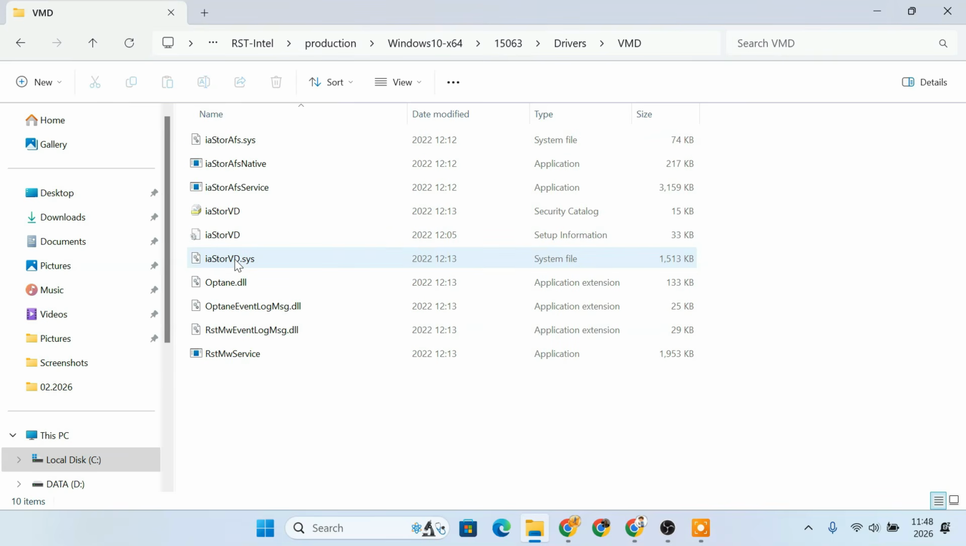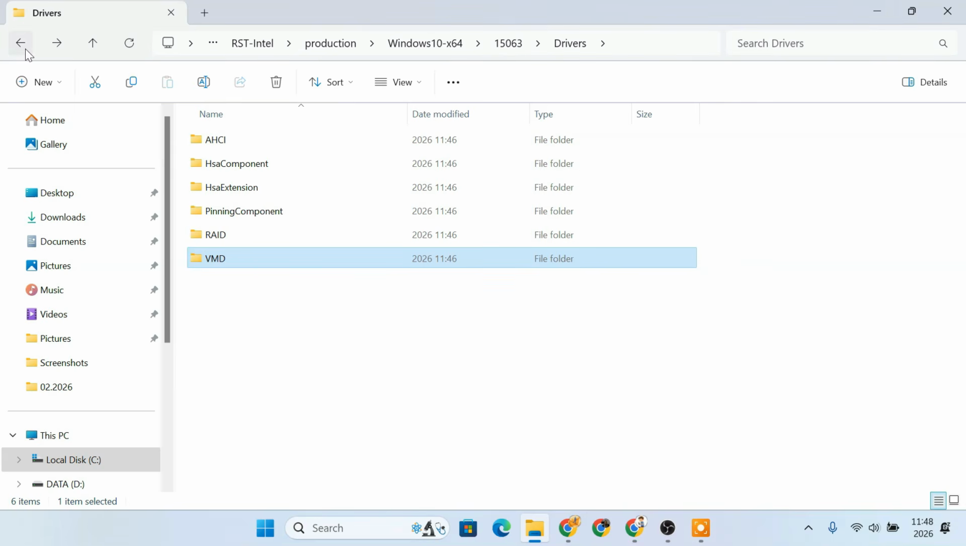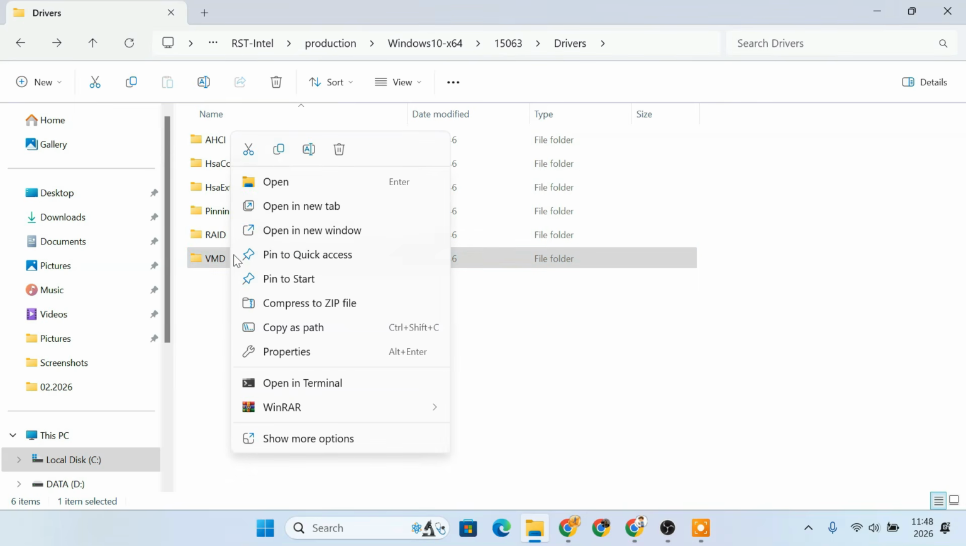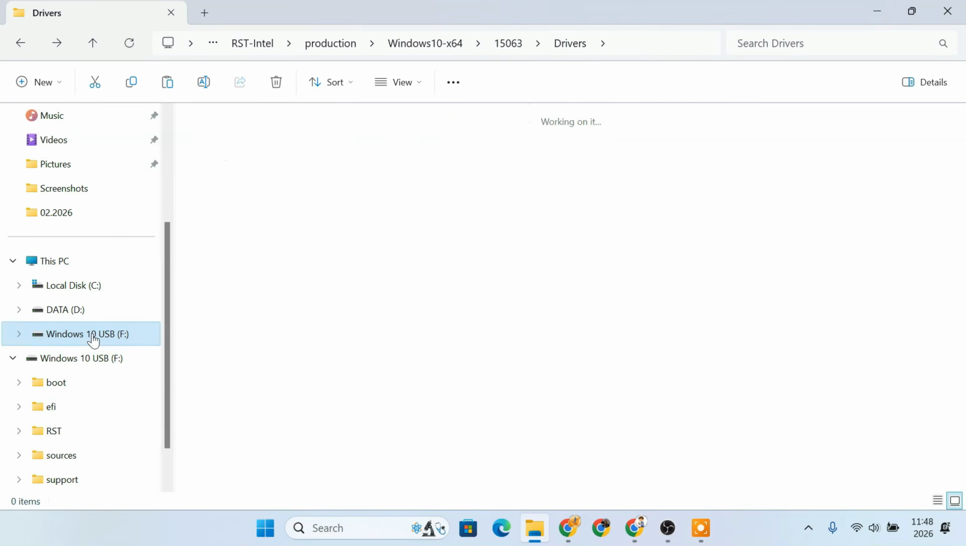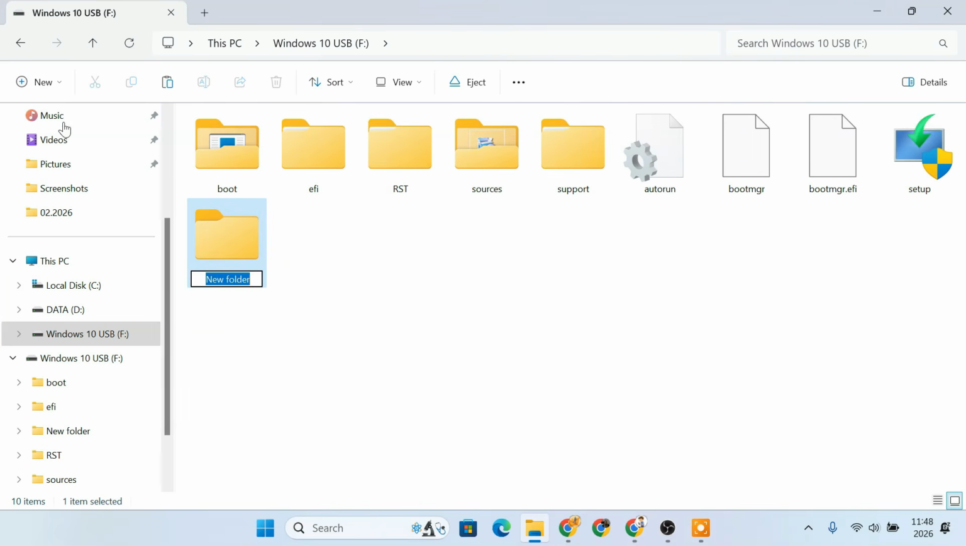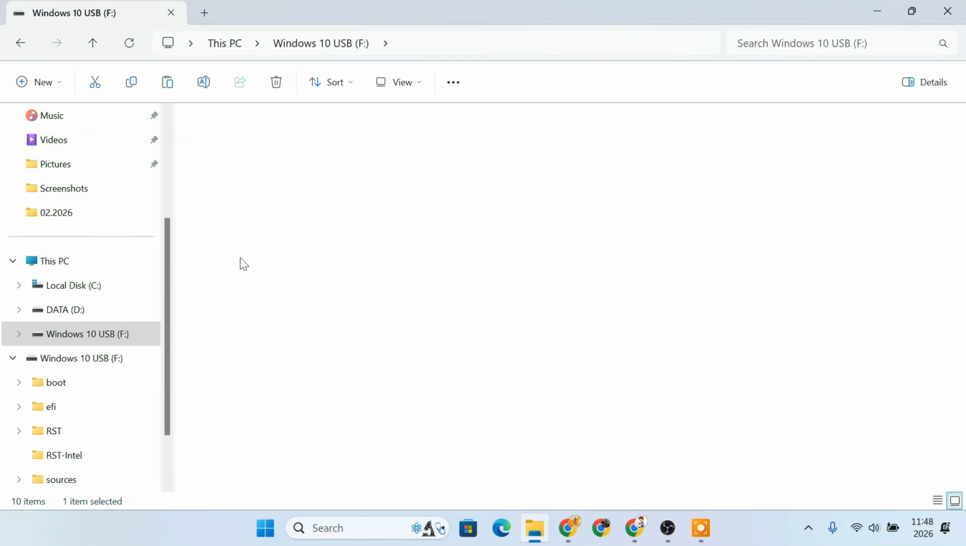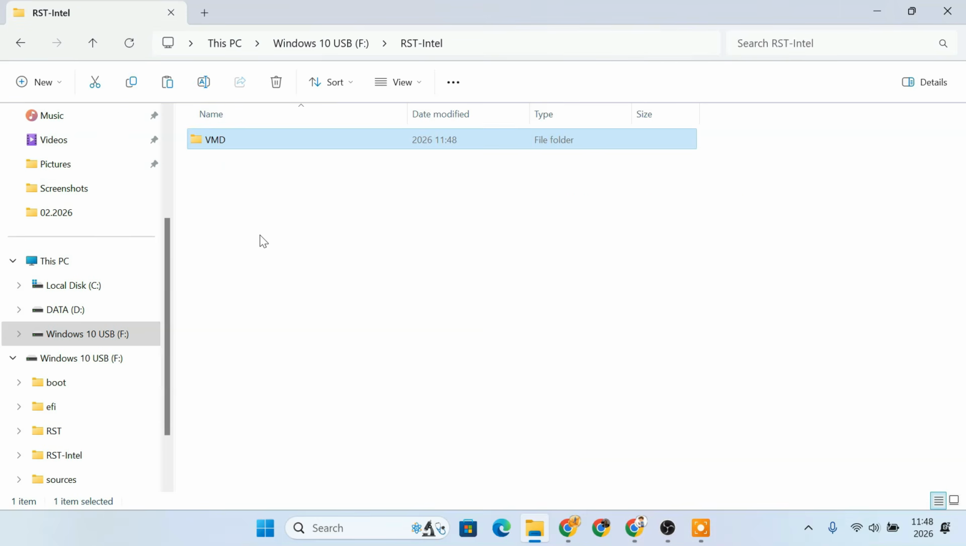Once you open the correct folder, you'll see the driver files. Now copy the entire folder to your Windows installation USB drive. You can create a folder named RST Intel on the USB and place the driver folder inside it for better organization.